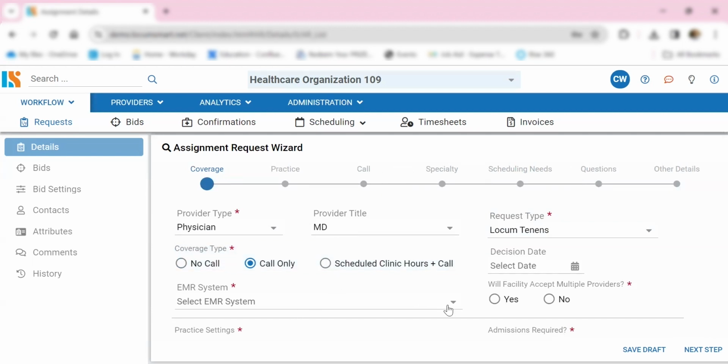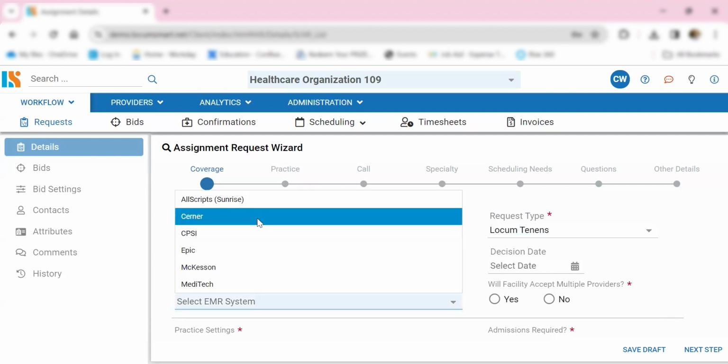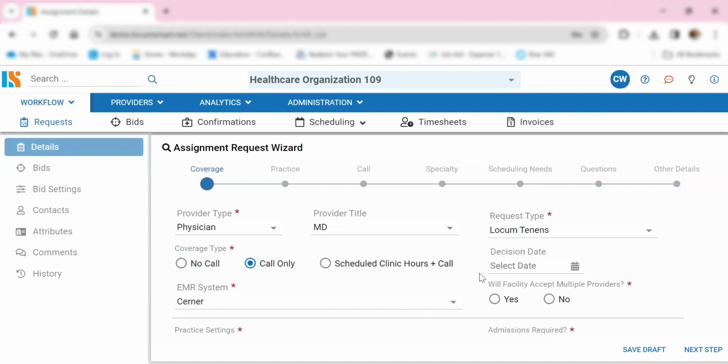We will then choose our EMR system. Just choose Cerner. We then have the decision date, which is optional. However, it can be helpful to give your vendors an idea of when a decision will be made. Will facility accept multiple providers allows you to accept additional bids if you feel you will need more than one provider to fill your scheduling needs. So we will say yes.